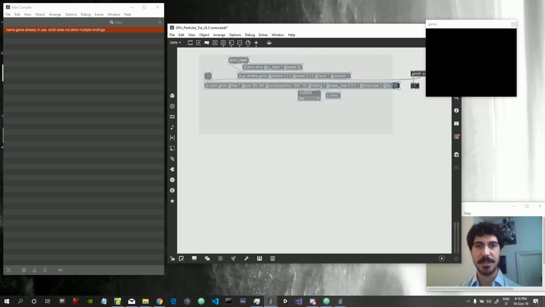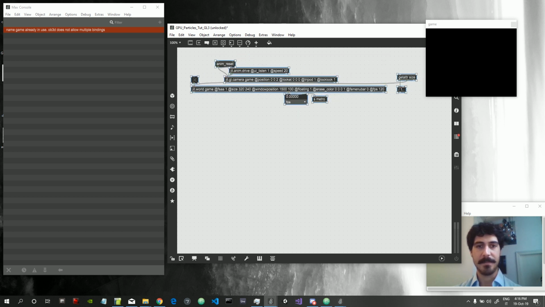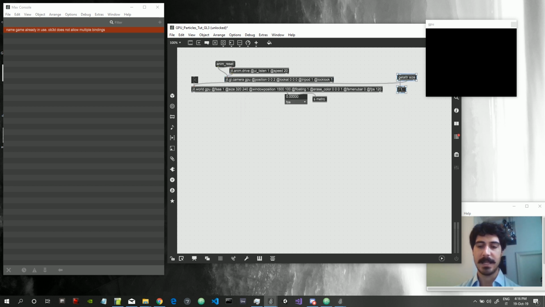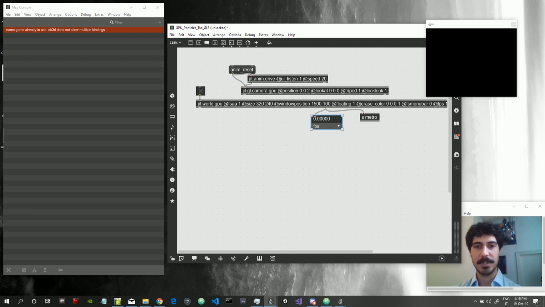First of all, I will take my jit.world object, which is a little snippet that I have. It's basically just a jit.world plus a camera. I had to change the name because I already have a rendering context called game. So I will call this GPU, and I will call this also GPU, and get attribute sites. This we don't need. Okay, very good. So we have our jit.world.